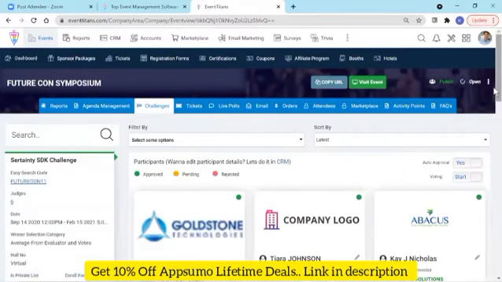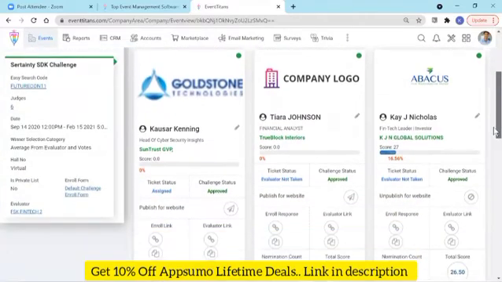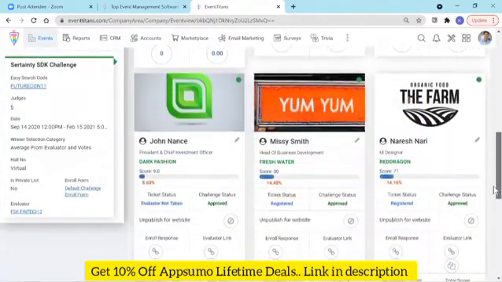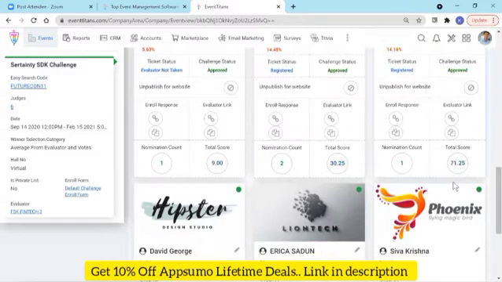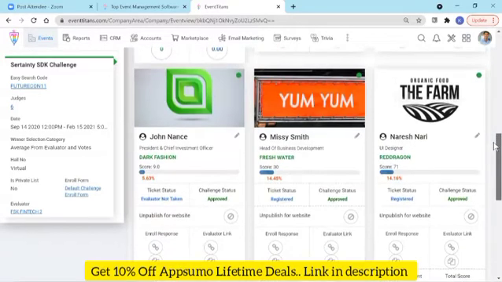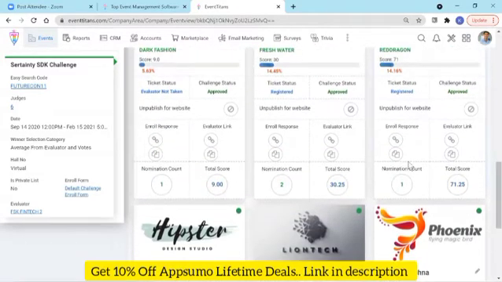Next, we'll go to challenges. Here you can see all the companies and attendees who competed in the challenges. You can evaluate the winner based on their total score. So this would be our winner here, the farm. And you can even see who nominated them. Looking right here.